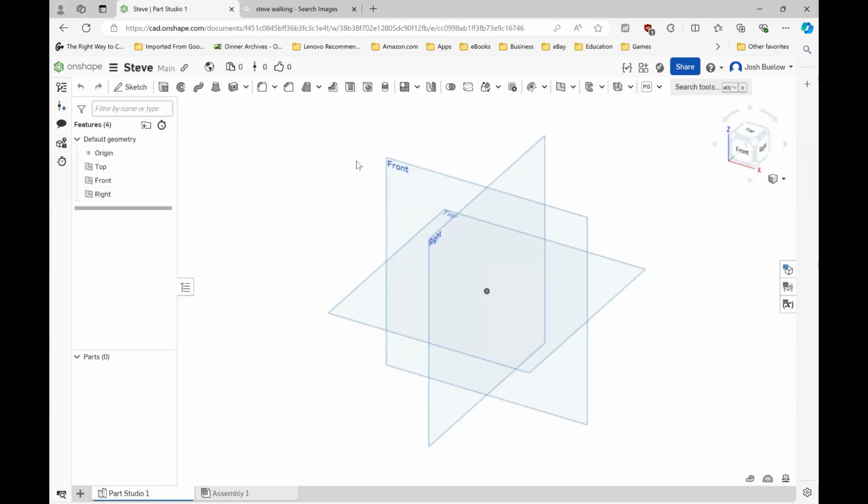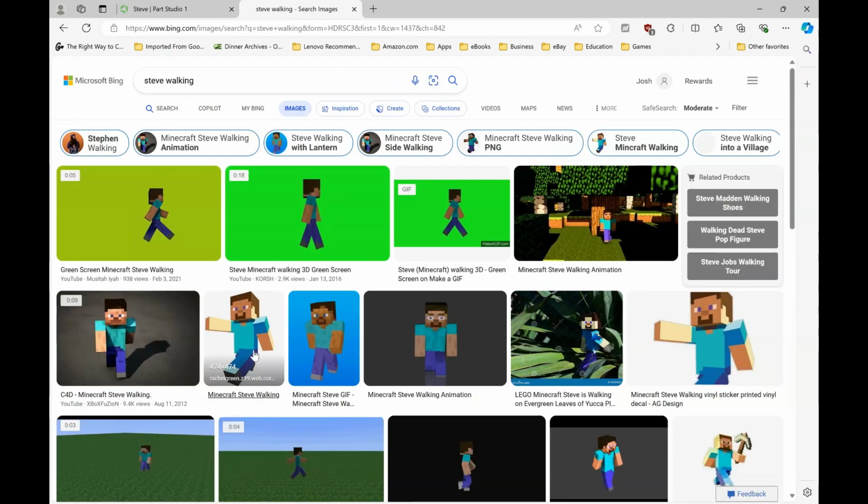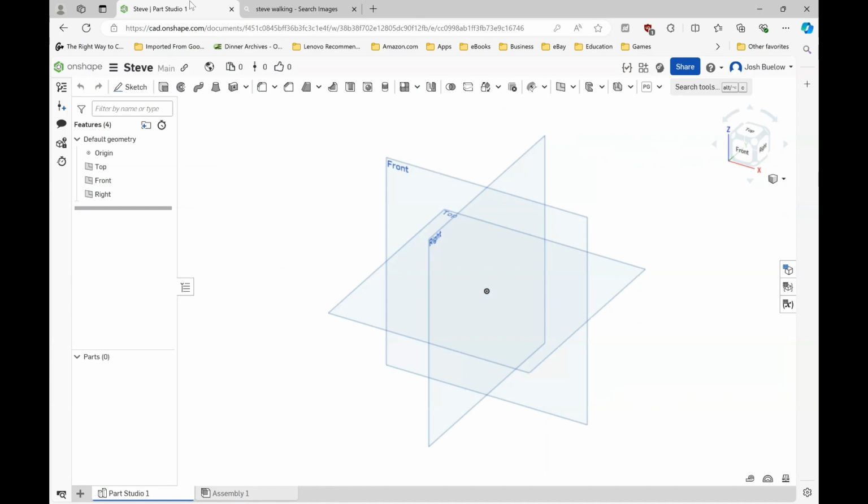So given that Minecraft is a really blocky game, it's really easy for us to model. So first I looked up an image of Steve walking. So let's see about what he looks like. All right, so it looks like he has a rectangular body, rectangular legs, rectangular arms, and a square head. So that'll be pretty easy for us to make. Let's do it like this.